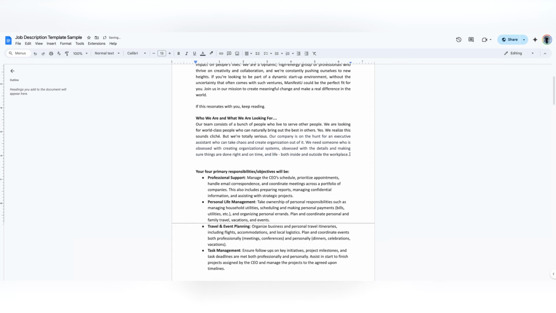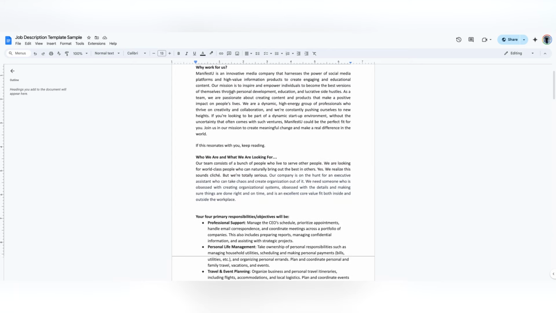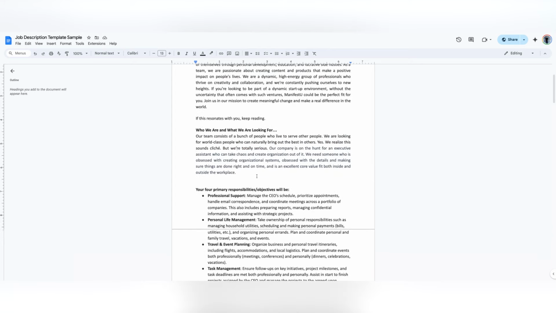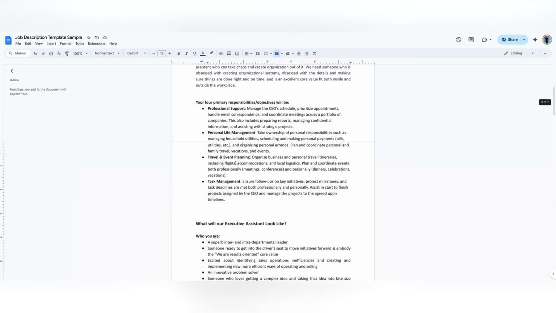This is very important to our organization and is an excellent core value fit, both inside and outside the workplace. So again, you edit this to your specific companies, what's relevant to you for the why work for us and who we are, what we're looking for. Again, we got our key responsibilities here that we've identified for the role.